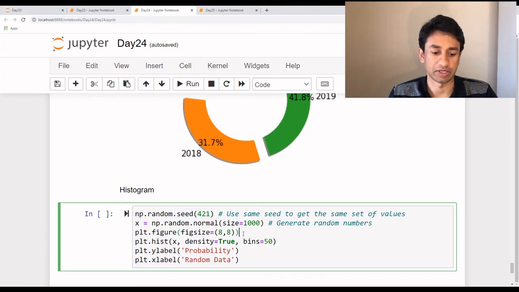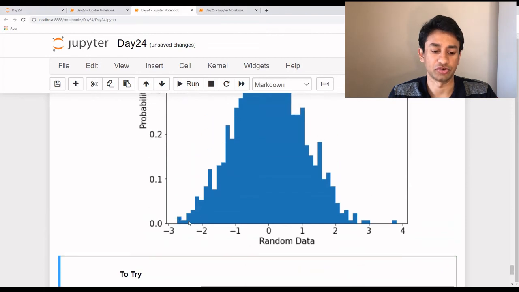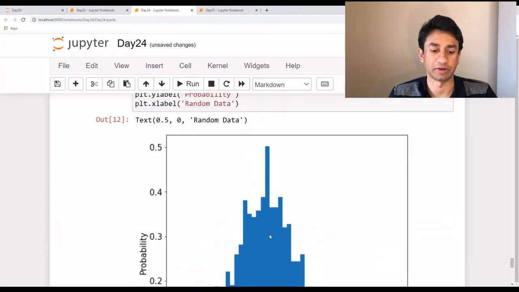So I'm going to pass on the size for this particular chart, and I'm going to say this is a histogram, and X is the random number that we are going to print. The number of bins, let me show you what that is. The number of bins are the actual bars that you see here. So the data set here in this case is divided into 50 different bins.